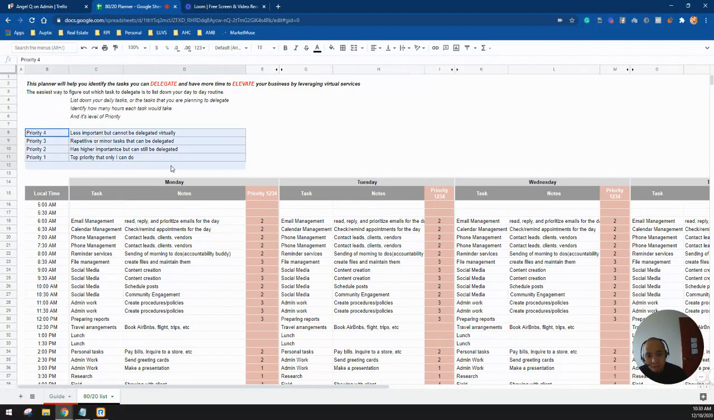Now let's talk about the level of priority. As it says on the legend here, priority number 4 are the less important tasks that can be delegated but not remotely, meaning they can only be given to someone on site, like a personal assistant or an admin assistant in the office. These are things like running errands, going to the grocery store, or buying supplies at Home Depot. For priority level 3, these are repetitive but minor tasks that can be delegated remotely, specifically to a VA.